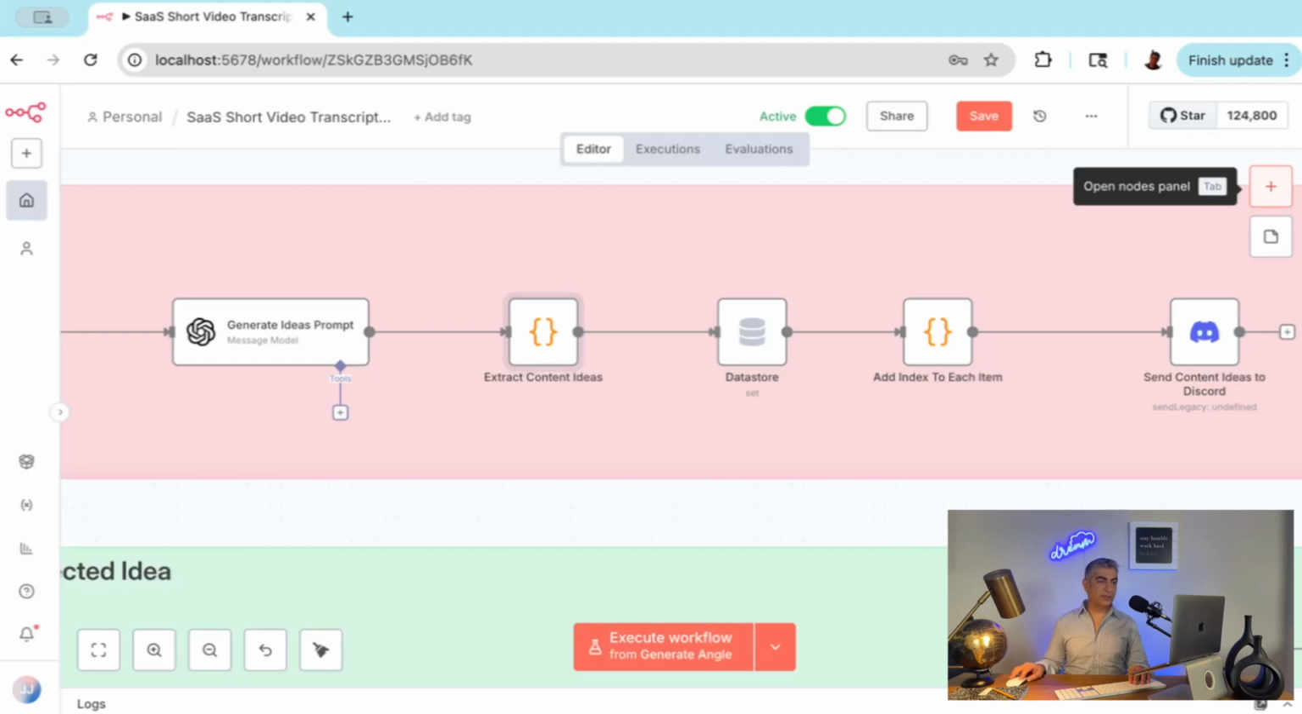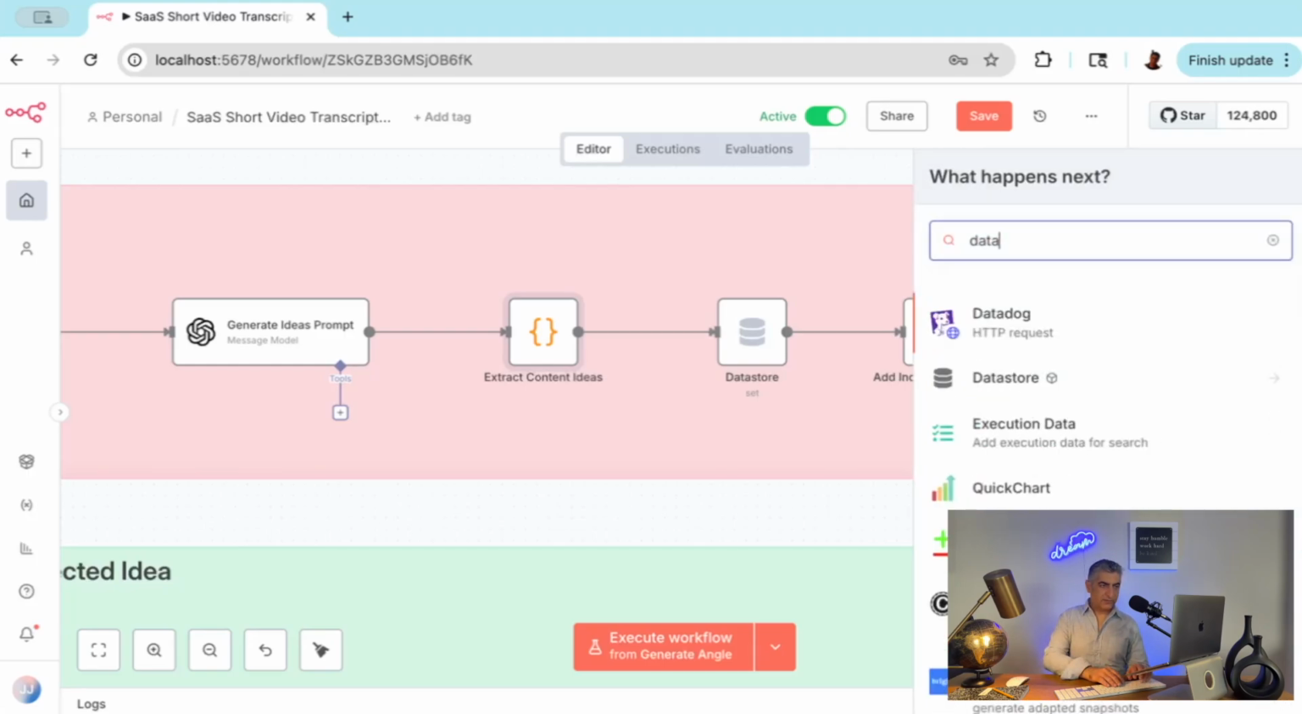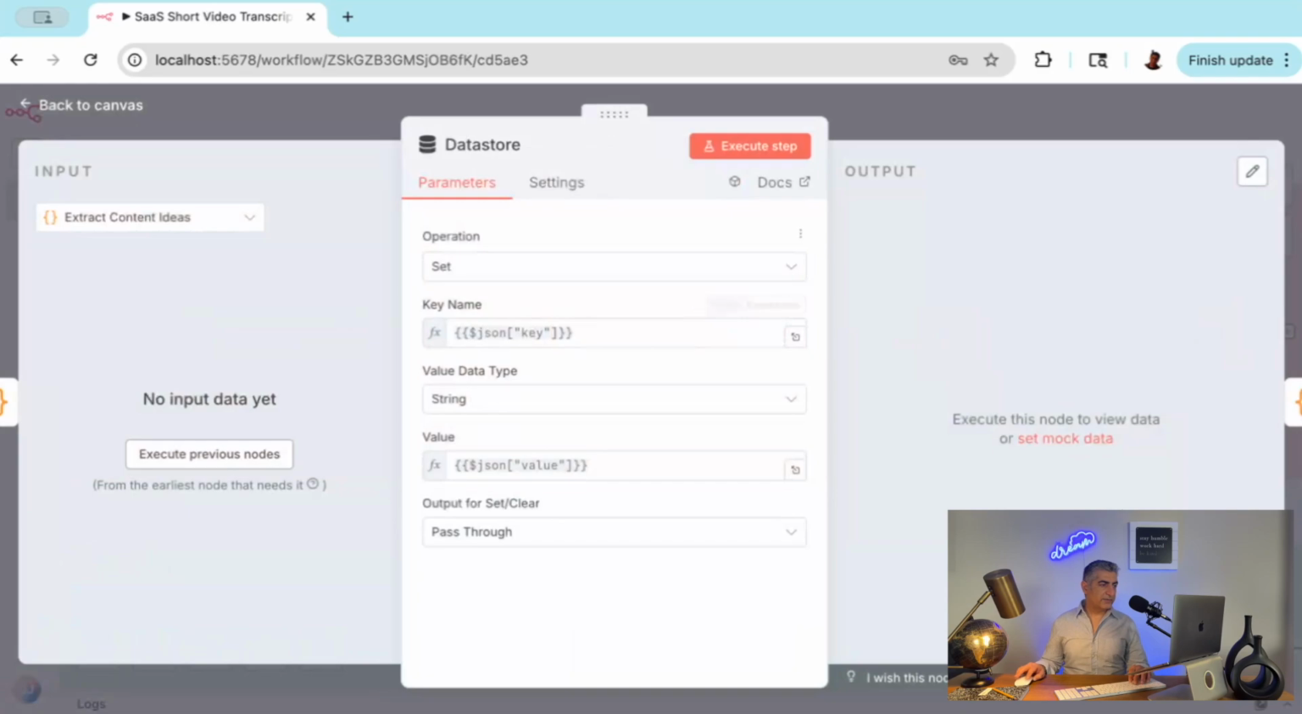You can do that by opening the nodes panel and typing data store. Inside of the data store configuration, you're going to set operation to set, and that's going to allow you to set a key and a value. The key is the generated ID, and the value is the JSON structure for the idea.